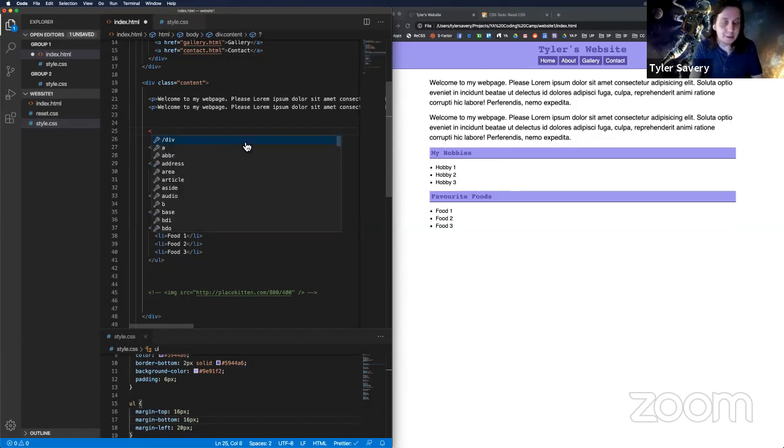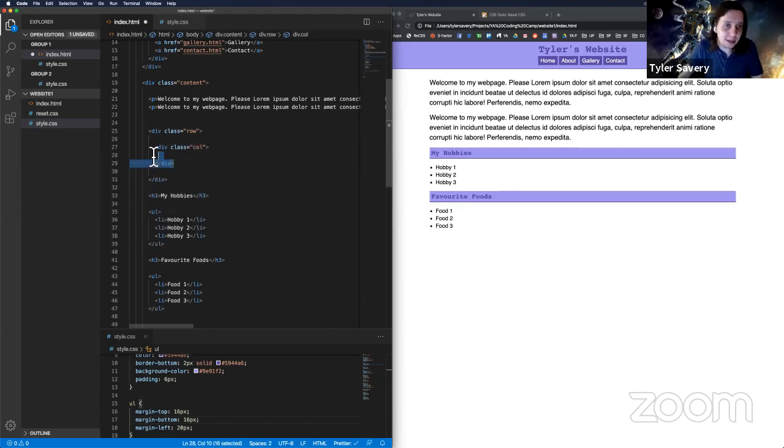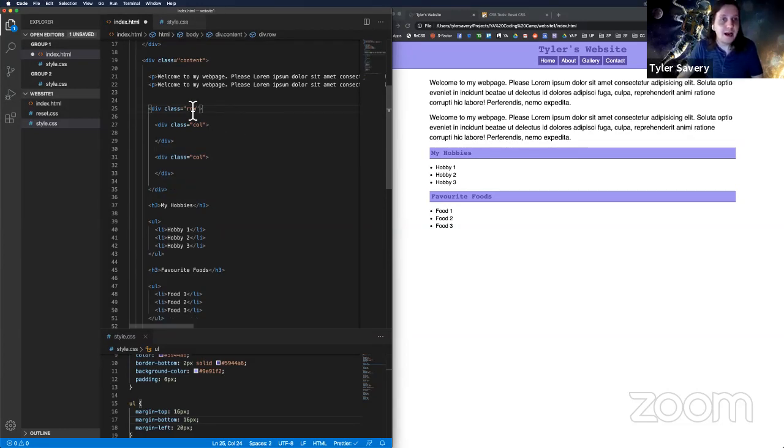I'm going to make a div with a class equal to row. And then inside that, I'm going to make a div with a class equal to col. Open that up, and I'm going to copy and paste that guy. As you can imagine, this won't do anything yet because we haven't told it what this means. It's our own convention. The idea is this is a row and these are columns.